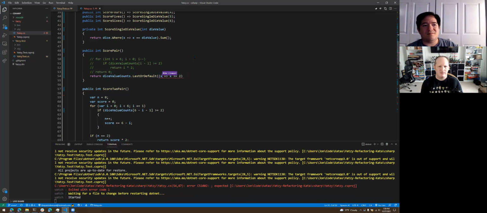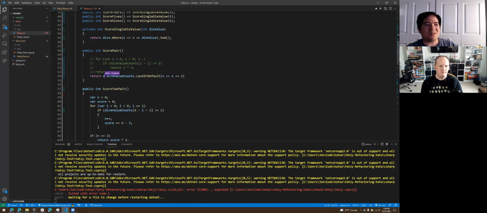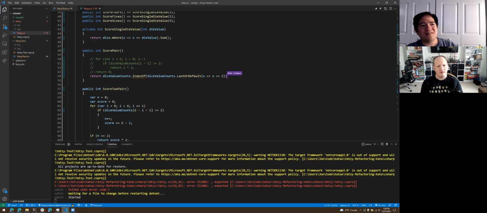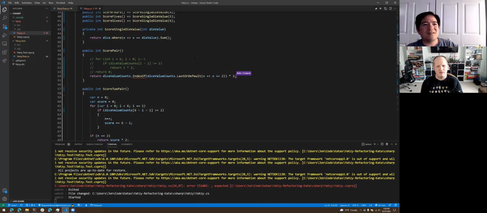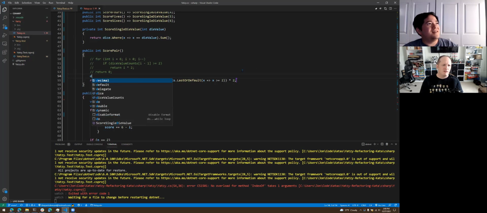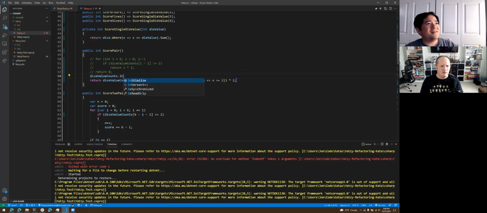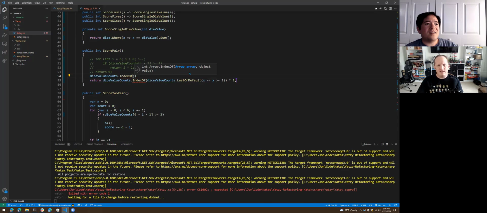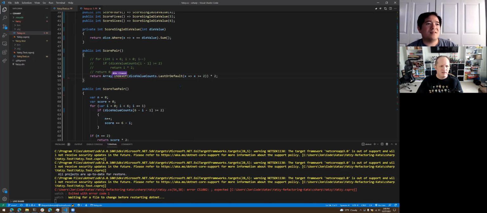So, I mean, we could, let's twist ourselves in knots while we're doing it. Can we do index of that times 2? Why is it not like? No overload for index of takes 1 argument. Let's see. Mouse over that and see what it says. Yeah. No overload for method index of takes 1 argument. Oh, you have to do array dot index of and then pass it the array and the value. Okay, sure.